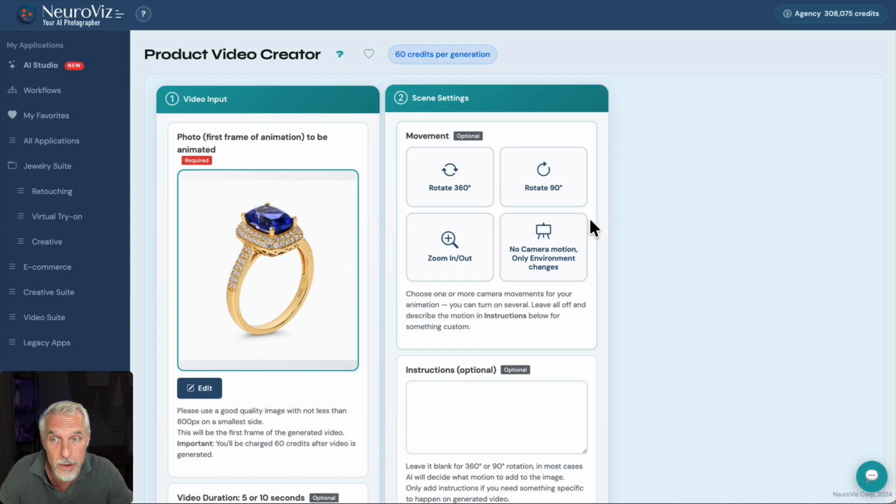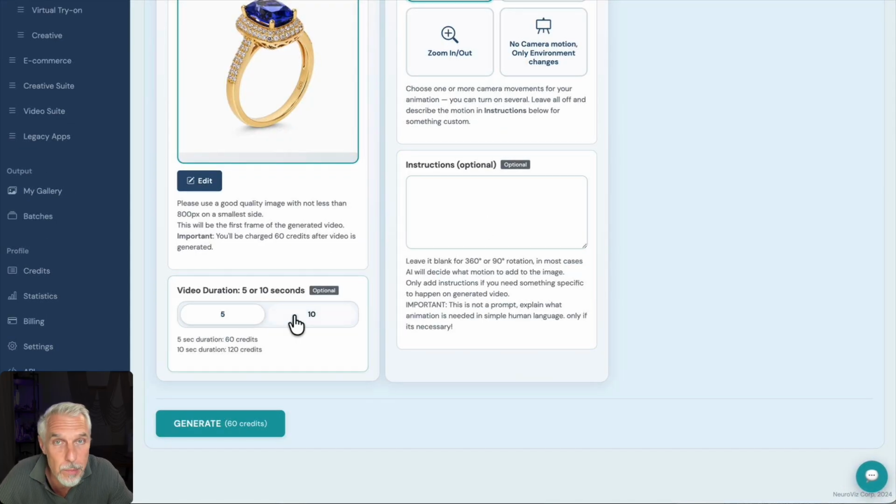For example, this is the ring, meaning that the back side that is not visible is exactly the same as the front side that you see here, right? So a single image is enough. What you need to do, you click rotate 360, you select this type of movement, and that's it. Duration can be 5 or 10 seconds. No prompt, nothing. And then generate.